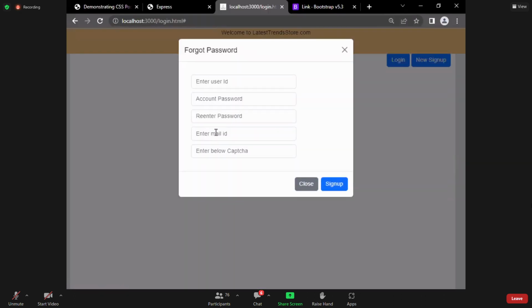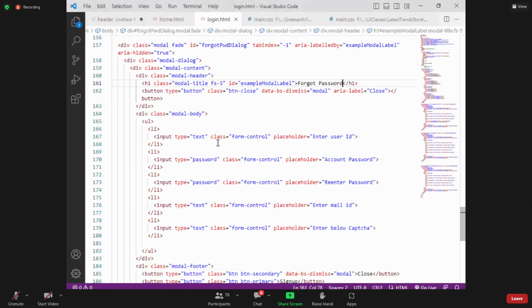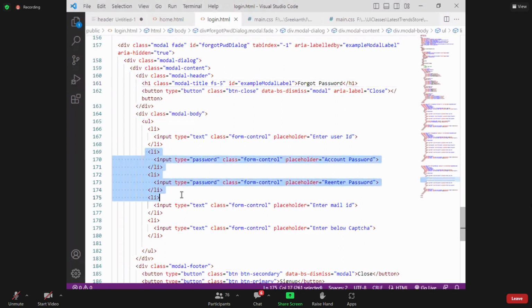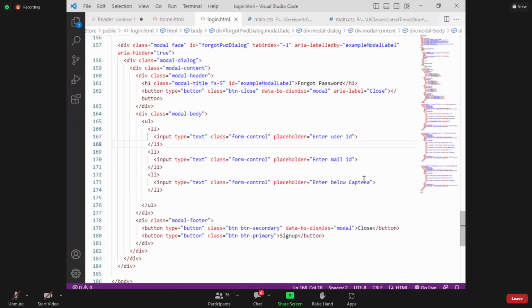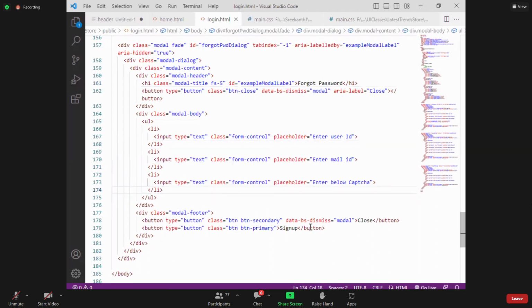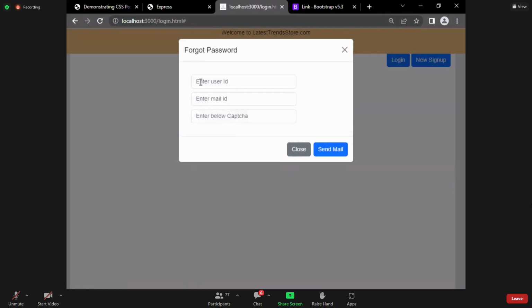Login, when I say forgot password, this is how the forgot password is coming. Okay. Now under the forgot password, user will be adding his ID and the email ID. Once you provide the user ID, once you provide the mail ID, CAPTCHA will be continuing it. And I say send mail. Reload it. I click on login. If I say forgot password, this is how it is asking for mail ID and so on. Now you say send mail, then it will be closed.